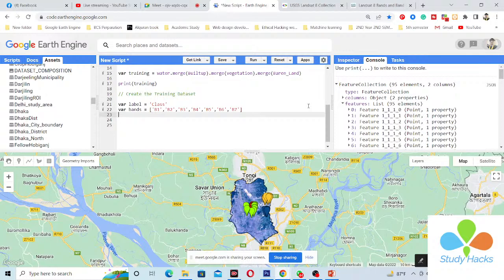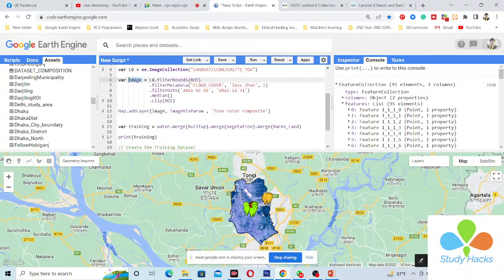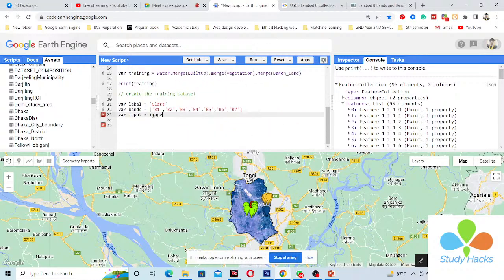Okay, so this time I want to take my input, so I take a variable and give the variable name input. Then where can I get the input? I want to get the input from my image. So this is my image, because this Landsat image is stored in the image variable. So I simply call it and paste here, and I want to select from here the bands. So I simply copy the bands and paste here. Okay, so now I can simply create my training data set.